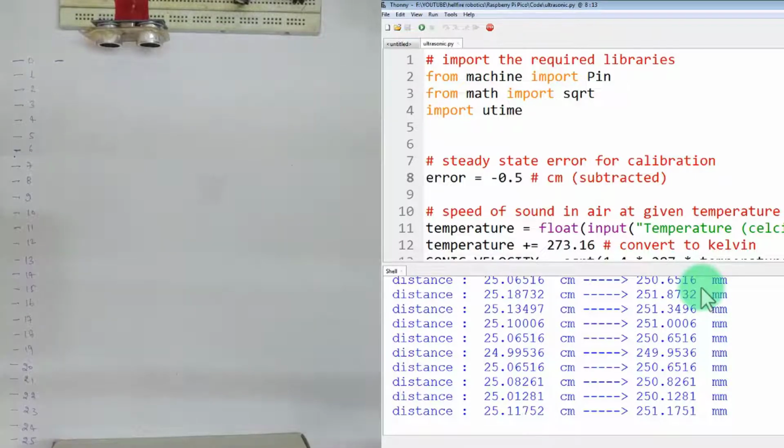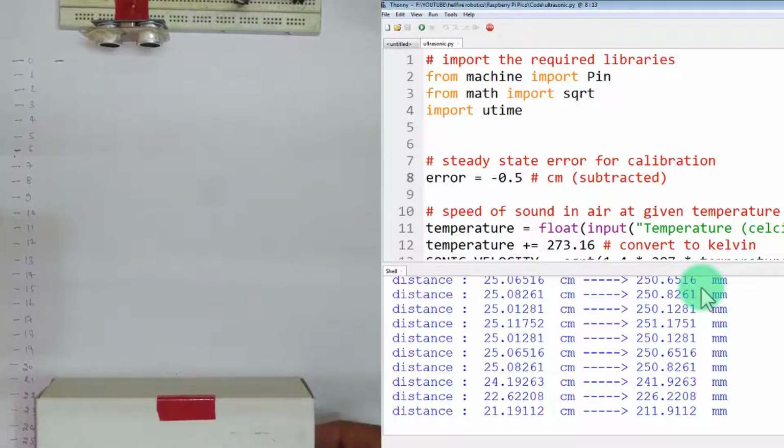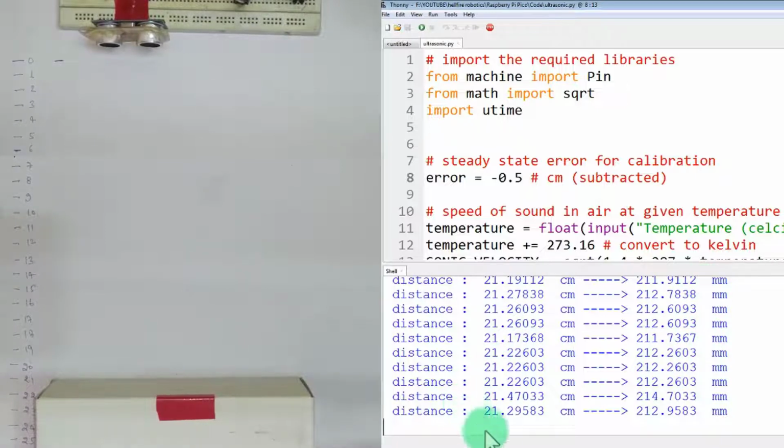Now let us move the block, the obstacle, a little bit closer. Now I have put it at approximately 21 centimeter, and from the screen you can see that the distance is around 21.2 centimeter, and it is also converting it into millimeters by simply multiplying by 10. So there is a very small error of 0.2 centimeter, and that is quite acceptable.